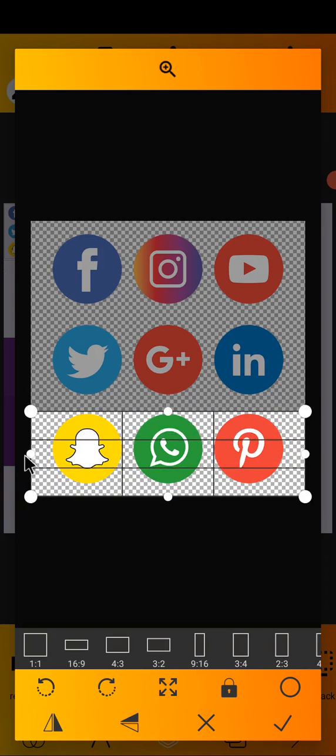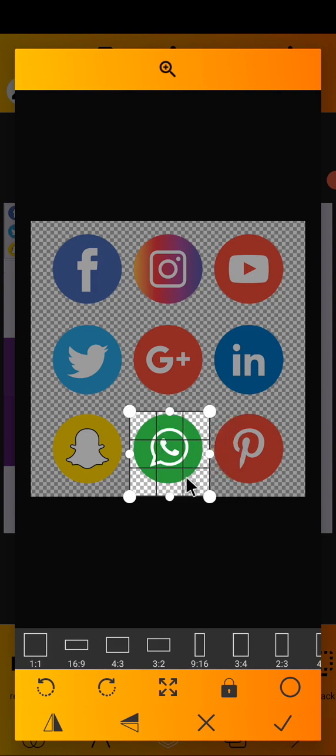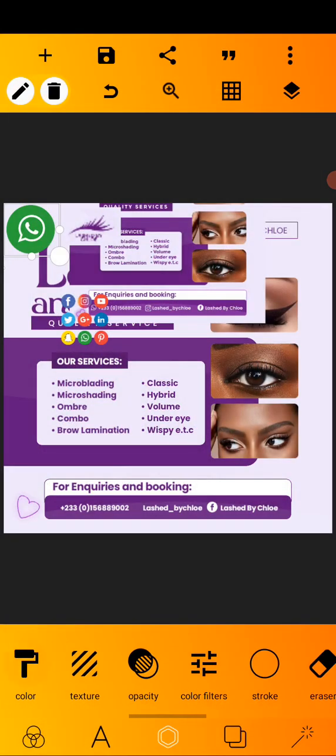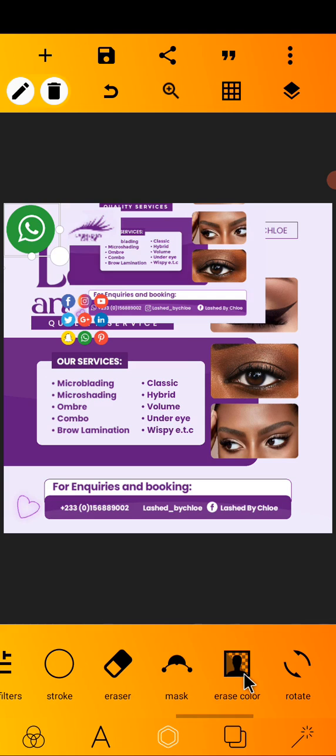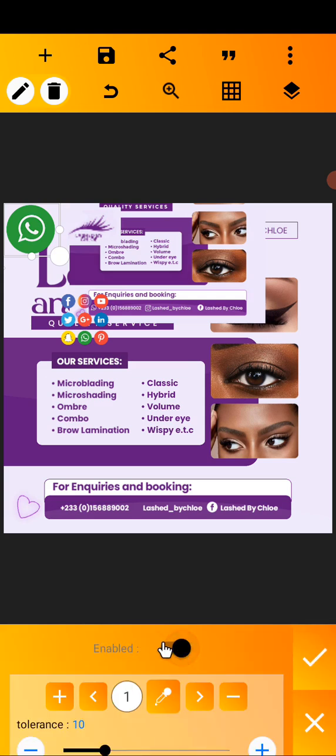WhatsApp. So I'll go back to recolor, but this time around I will erase the green found on that WhatsApp. So I'll go to color erase. I'll just turn it on. Automatically when you turn it on, any whitish area found on that particular object will wipe off. So I'll just increase my tolerance.